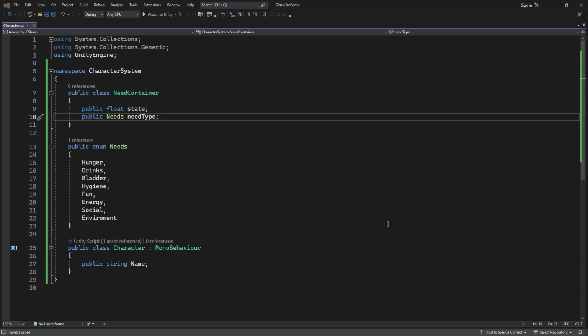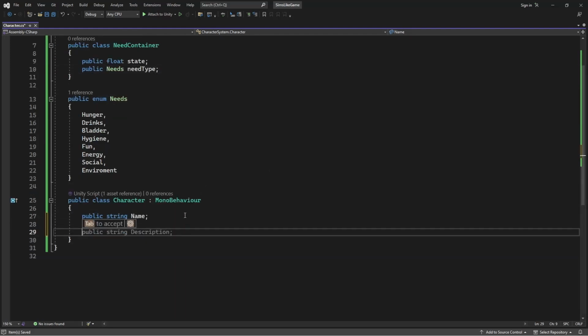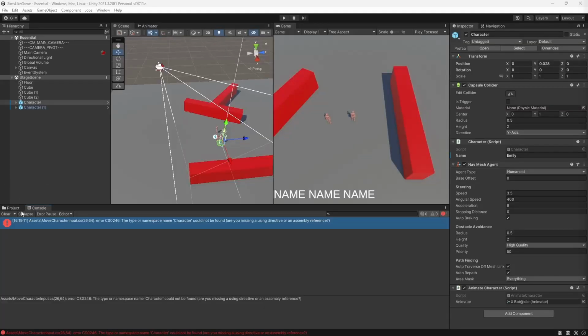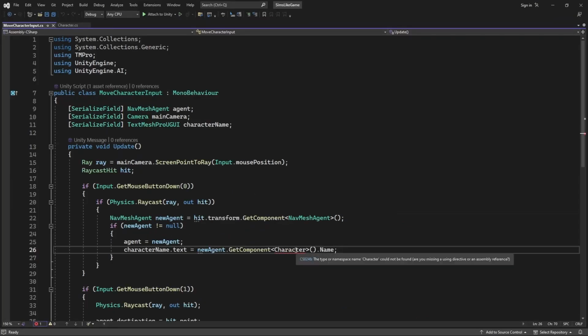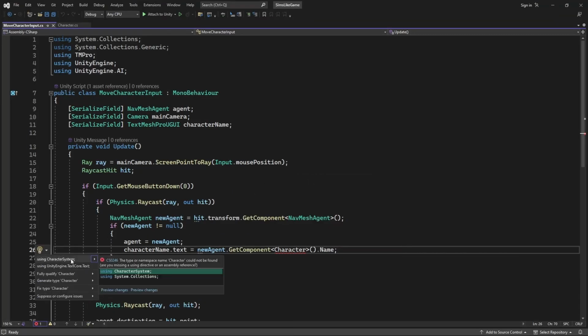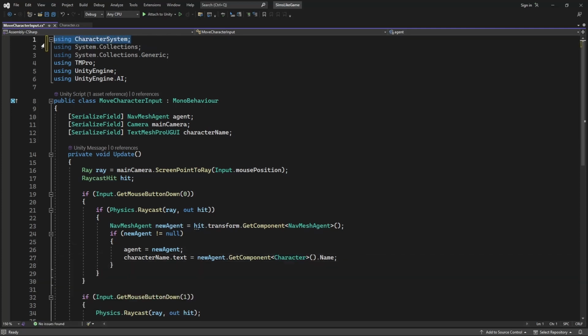And then, inside the character, make serialized list of needs. In the editor, we have broken our reference to the character because we wrapped it into the namespace. So to be able to reference the character, we need to import the character system namespace.